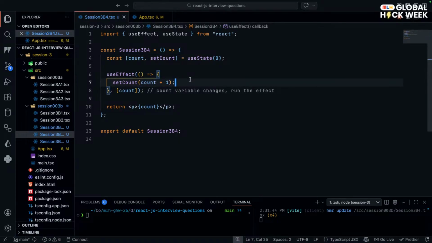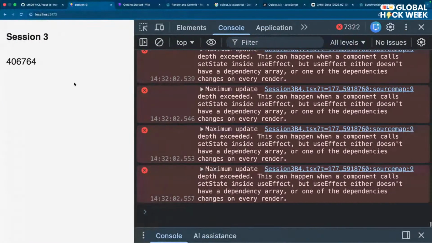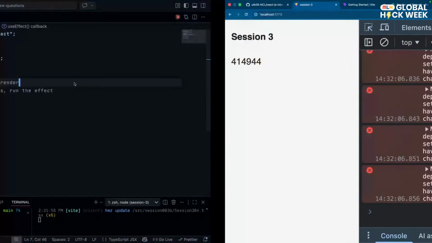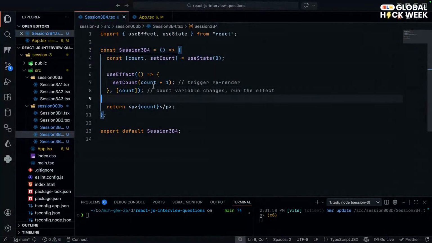Now at this point, this will trigger a re-render. So this will update the count, which means the count variable changes, which means again it goes inside this useEffect, it updates the count, which means the count variable changes, runs it again, and this is what we end up with.